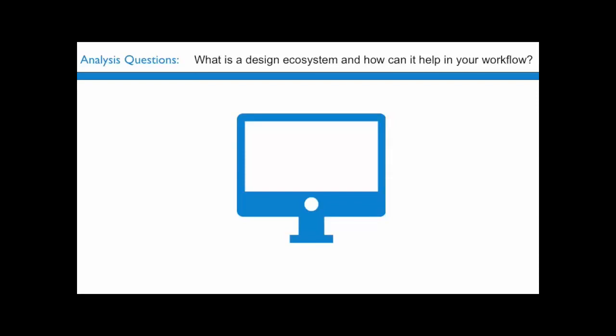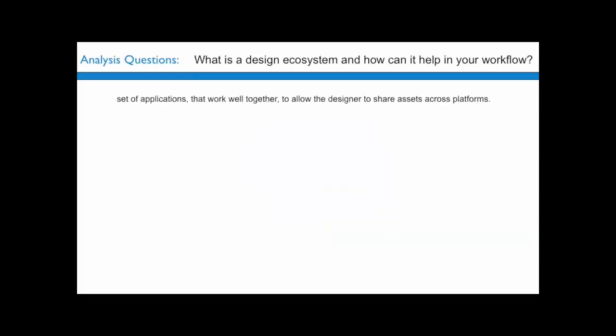One of the greatest challenges people experience in this phase is when they have created assets across multiple mediums and are trying to combine them, that you have issues of compatibility. This is where the idea of a design ecosystem becomes valuable. Essentially, a design ecosystem is where you take all of these formats that you've been working with and try to fit them together. By definition, a design ecosystem is a set of applications that work well together and allow the designer to share assets across platforms.